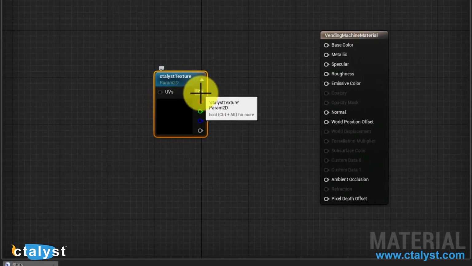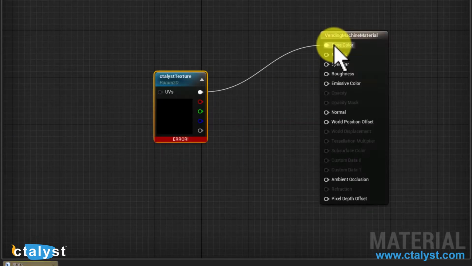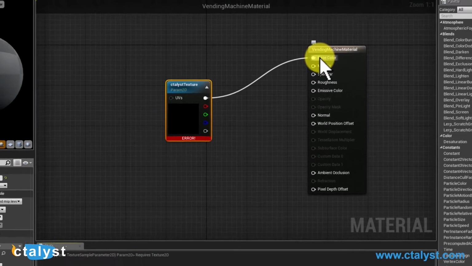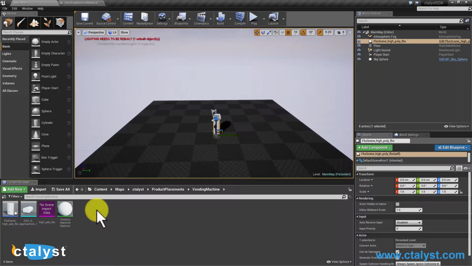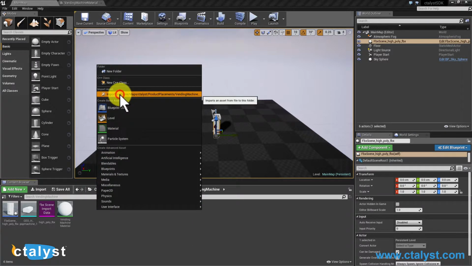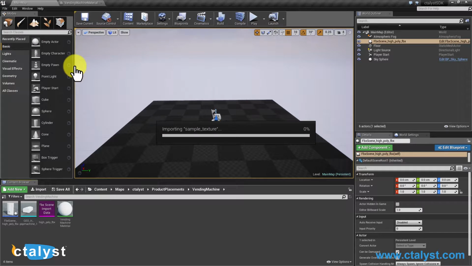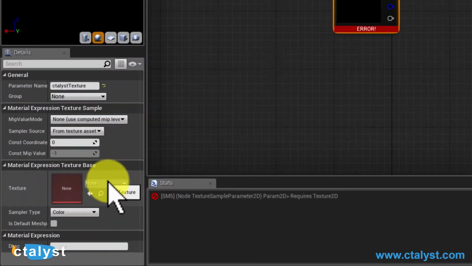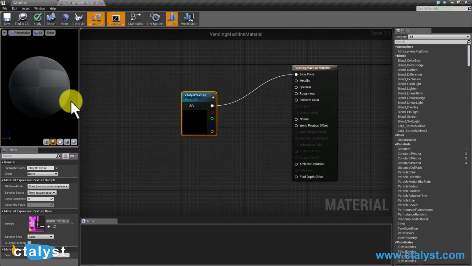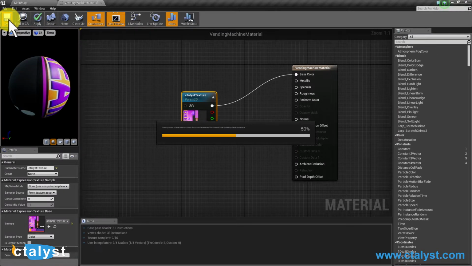Connect the first connection node of the Catalyst Texture module to the base color connection node of the vending machine module. If you have not already done so, make sure your default texture has been imported, either by using the default one provided or by creating one from the Photoshop file that's provided in the zip folder. This is the texture you would like your gamers to see if an ad cannot be served or if the gamer does not have an internet connection. From the Details window, navigate to the Material Expression Texture Base tab and select your texture. Save your changes and exit the material editor.